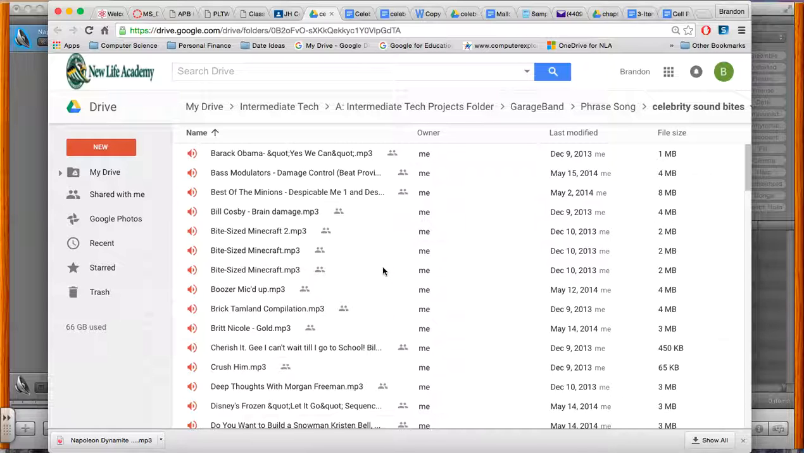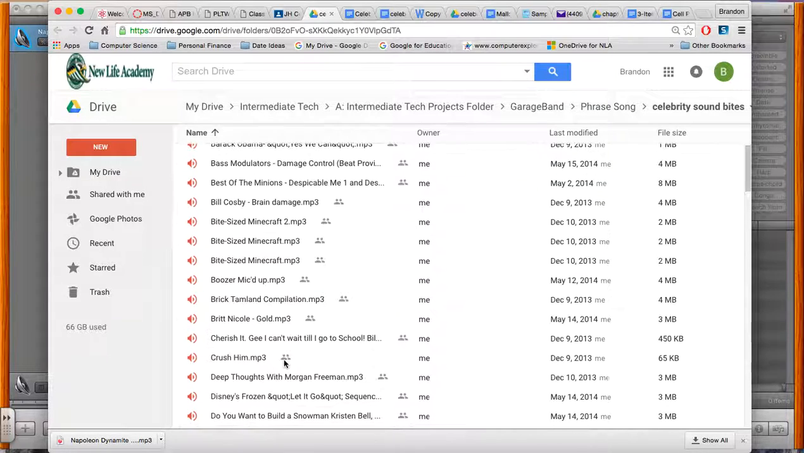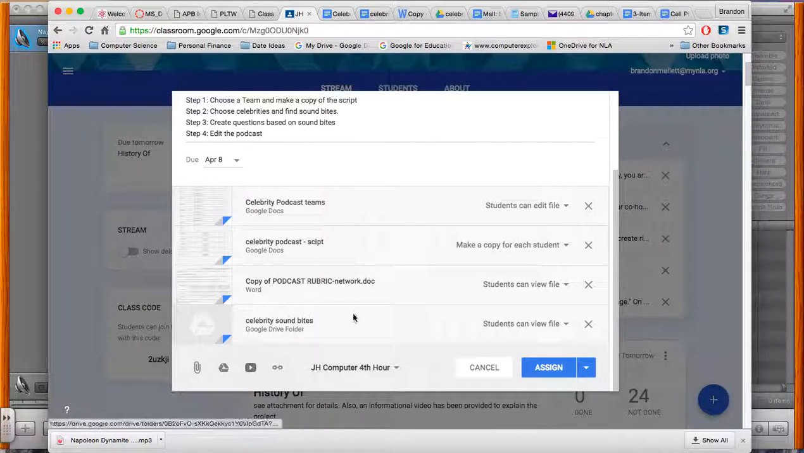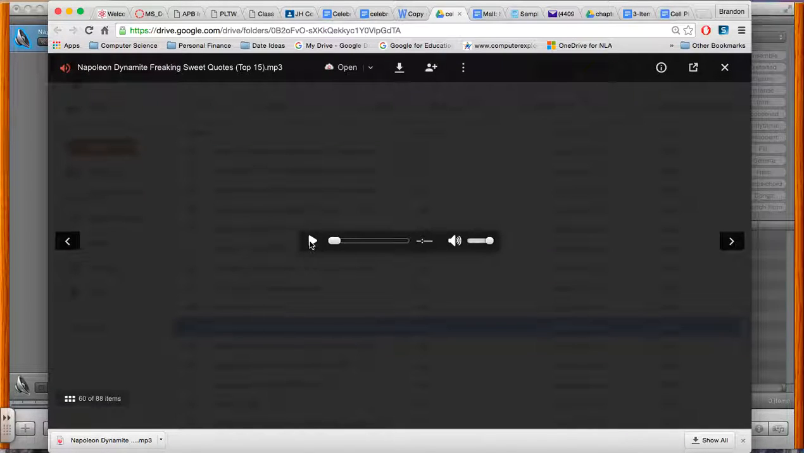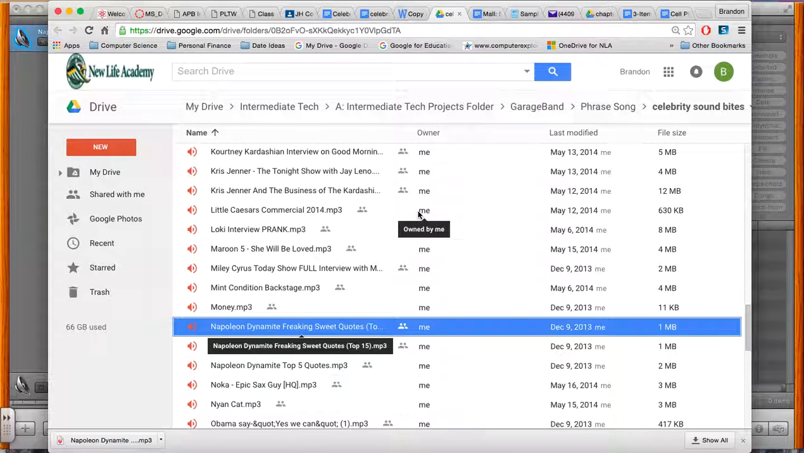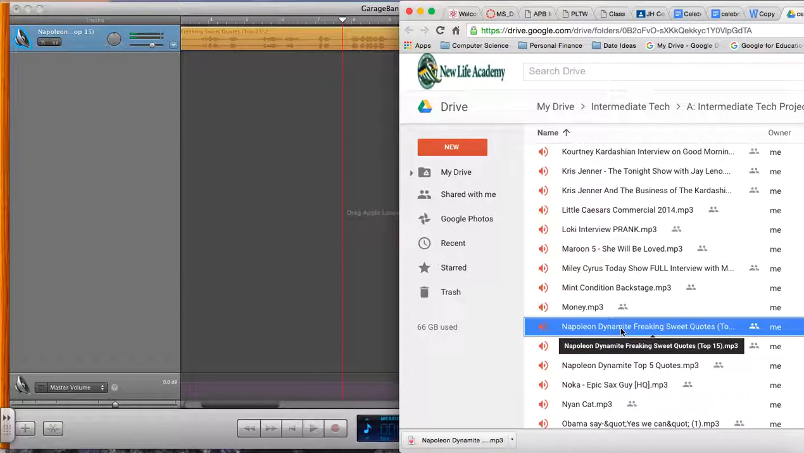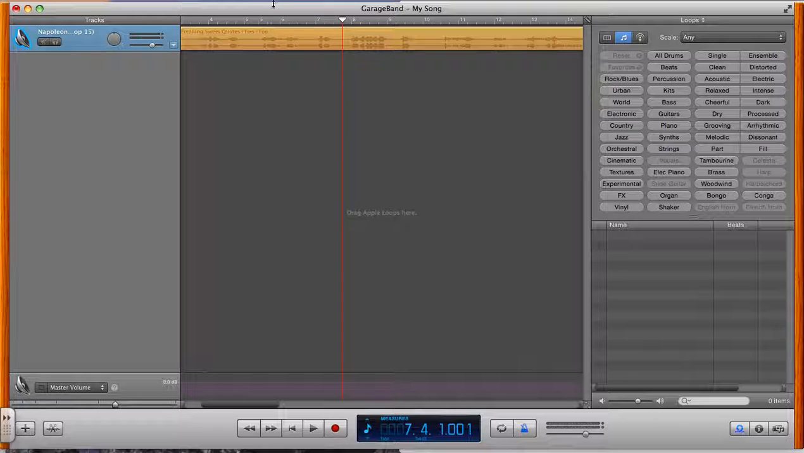If you and your partner decide, let's just use the soundbites that are on here, you could go that route. The way you get the soundbite onto your computer is by double-clicking on it, and then you click on the down arrow, which is simply the download button, and after you hit download, it will pop up right here at the bottom of your screen. Now to get that into GarageBand, all you need to do is grab the soundbite and drag it right into GarageBand, and then it will automatically pop up here. That is how you get a soundbite into GarageBand.